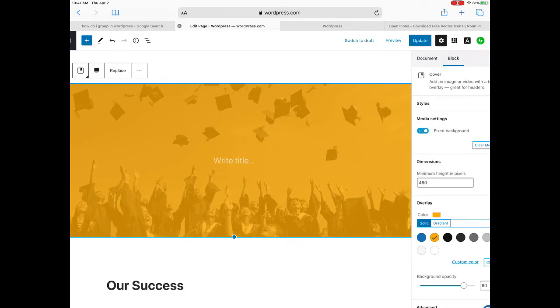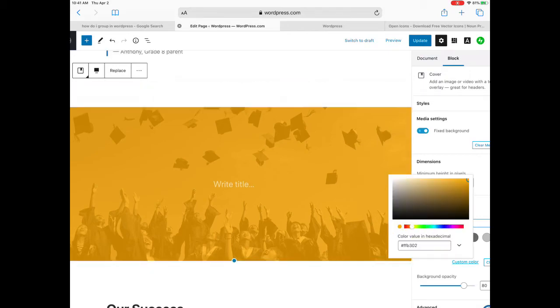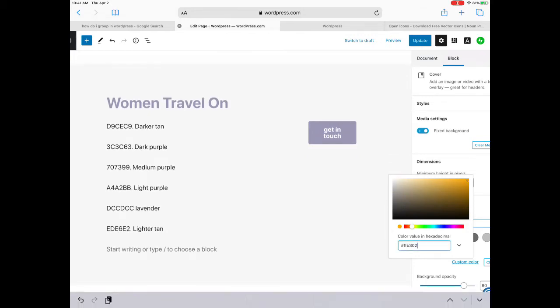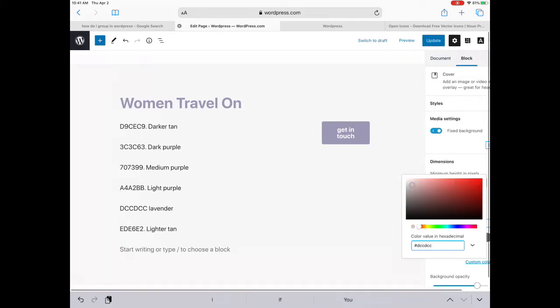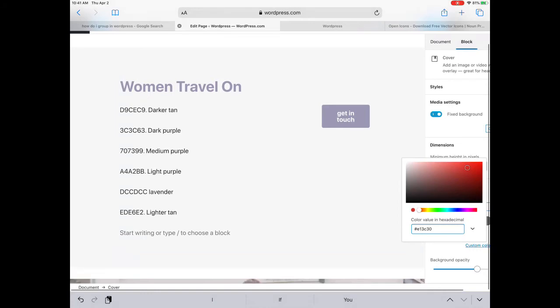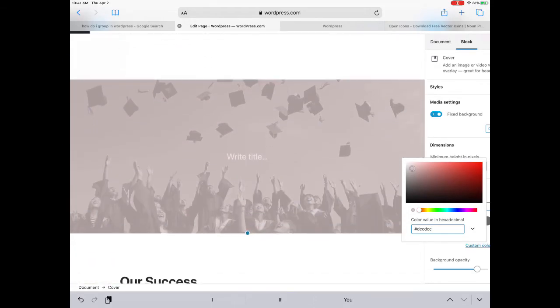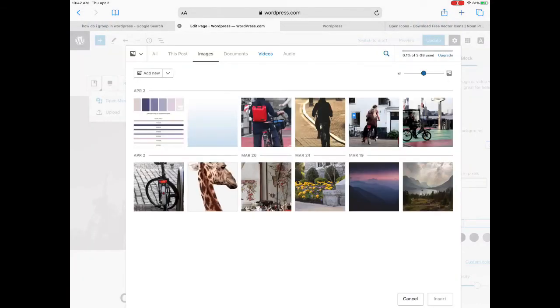So here, I don't really want this background to be this color, so I can come over and say, let me get a custom color here again, jump up to the top and say, I'm going to go for my lavender right now, DCC, DCC. So I might not like this, but let's see what it does. Oh yeah, look at us. We've got our little lavender thing, and then I'm going to replace my image with something that's more in keeping with the things I like.